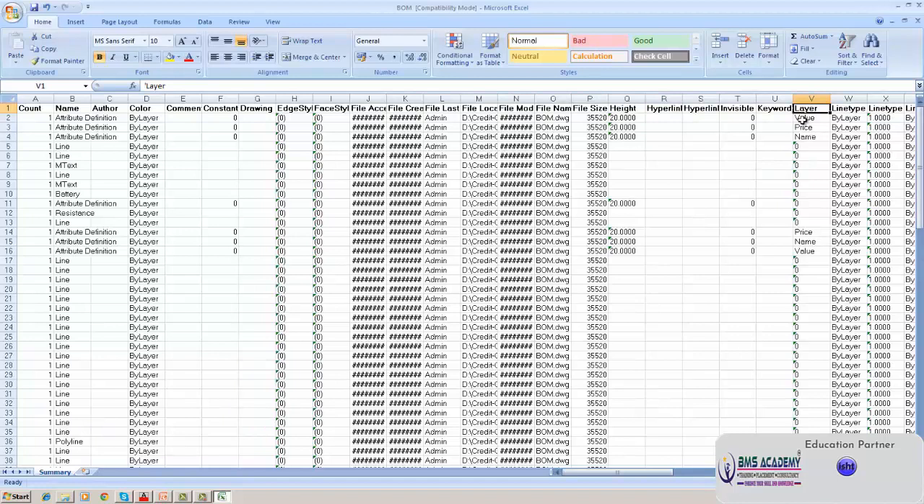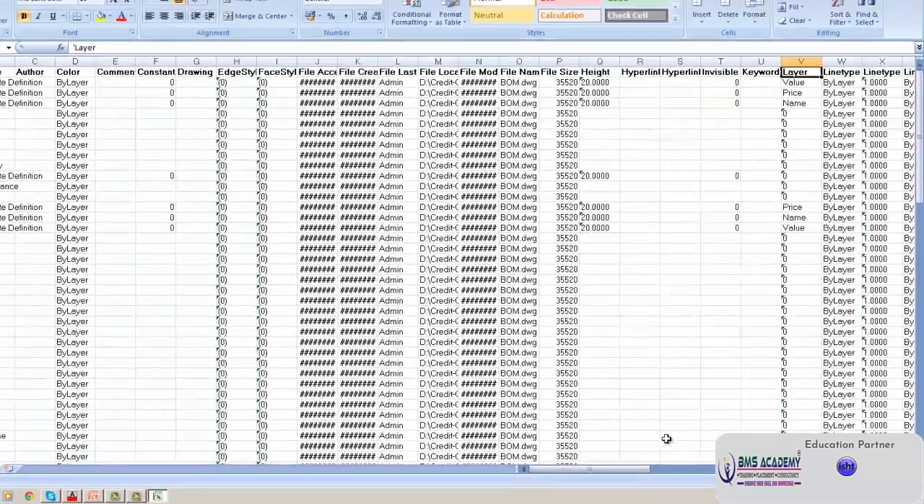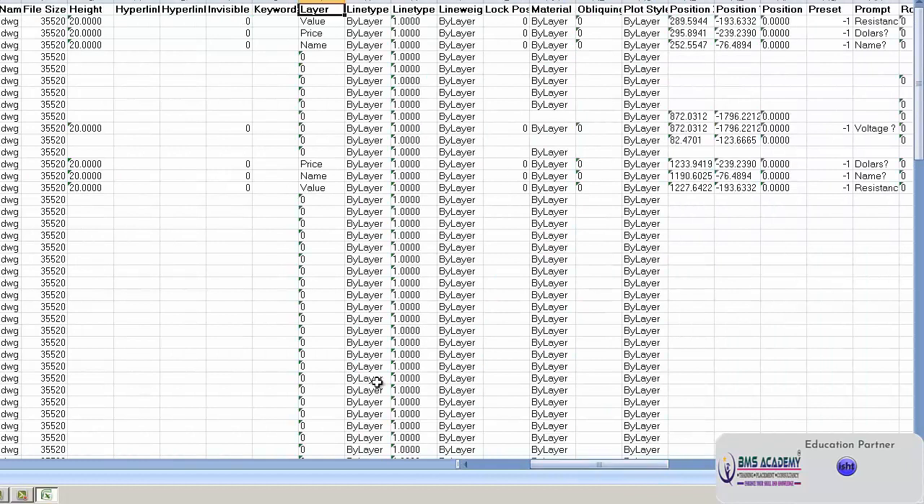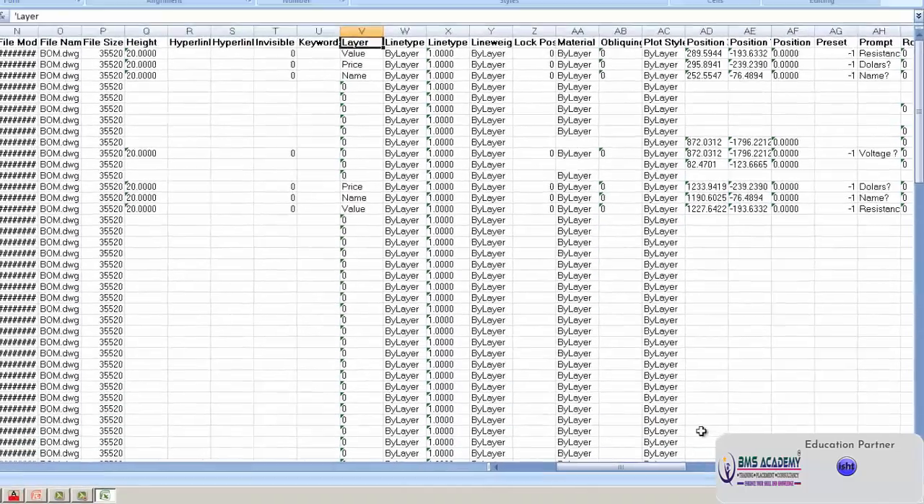The layers, what are the layers? Value is one layer, price is one layer, name is one layer, like that. And what are these layers? Like this line is in the zero layer, the other layer is, this name is in, the attribute definition is in the name layer, like that. It gives all those things. Okay, line weight is also given, drawing type, and all things.